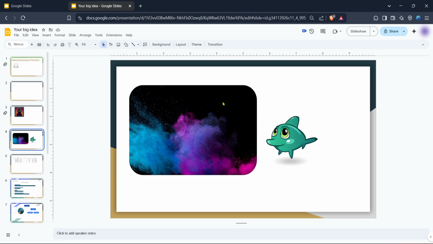And that's it, you've successfully added a soft edge effect to your image in Google Slides, giving it a smooth and polished appearance. This effect not only enhances the aesthetic appeal of your presentation, but also helps draw viewers' attention to key information. Keep practicing and experimenting with different images to see how the soft edge effect can transform your presentations.